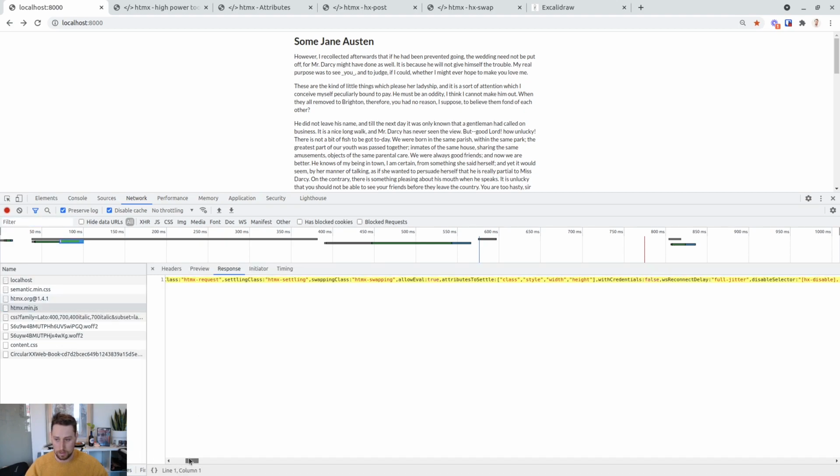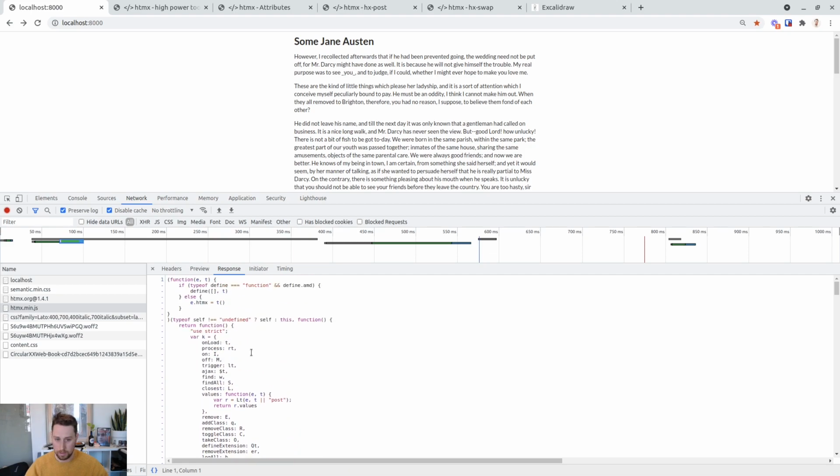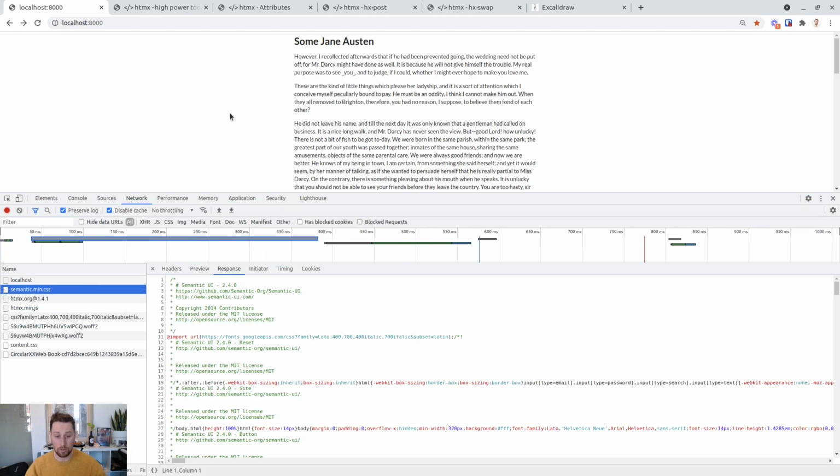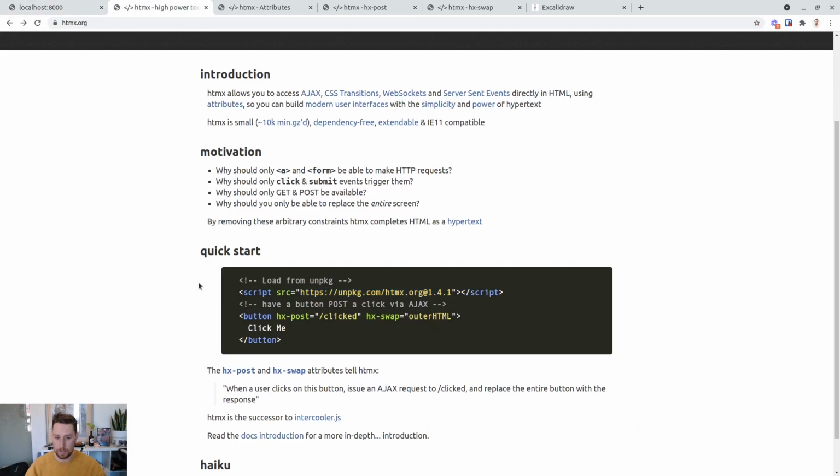You can see we got all of this JavaScript, which has been minified, so you can't read it. So we've successfully loaded htmx, but it's not doing anything yet. The way htmx works is that you take HTML elements and you annotate them with these attributes that start with hx. So for example, in this basic example, when you click this button, it will send a post request to the endpoint /clicked, and it will swap out the HTML with the response.